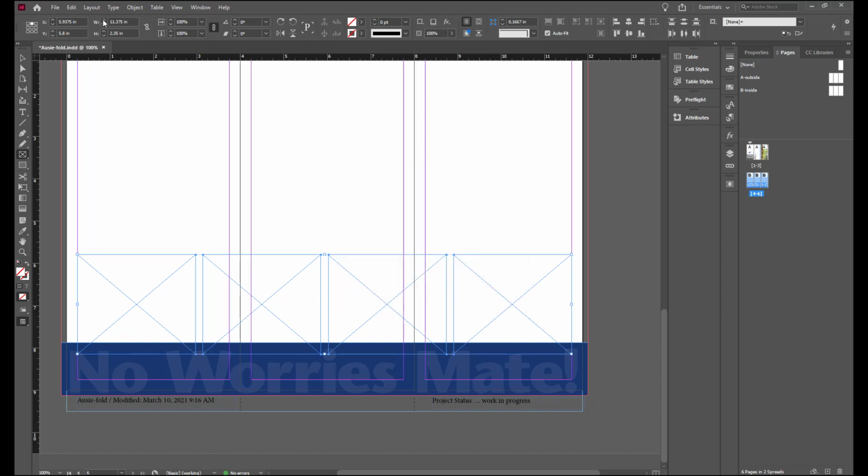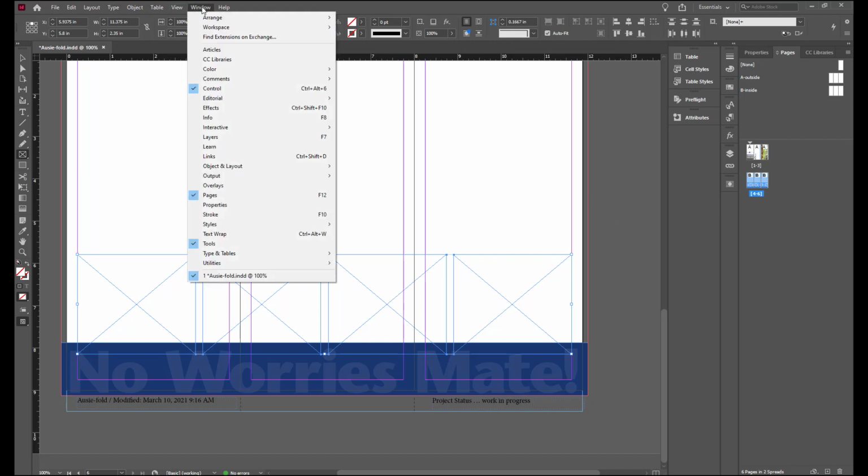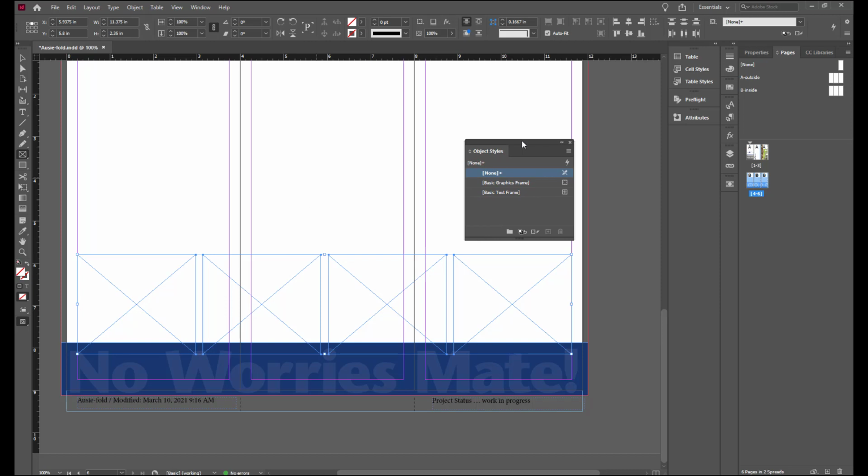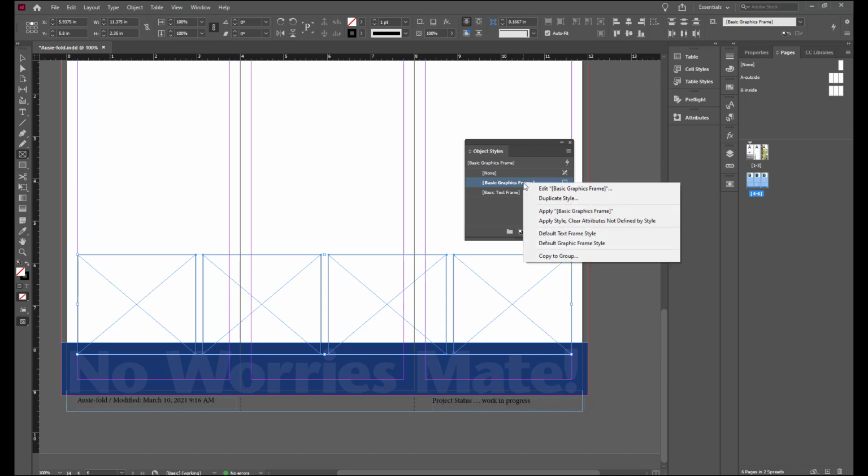Then we're going to go to Window, Styles, and select Object Styles. Those frames should still be selected, and select Basic Graphics Frames. All 4 frames should now have a 1-point black frame. We're going to right-click on Basic Graphic Frames and choose to edit that selection.